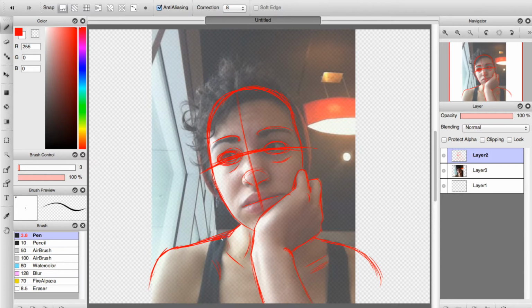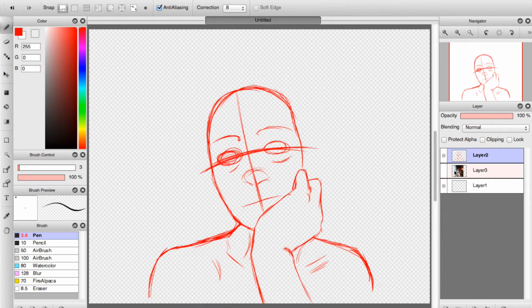There we go. This is looking a little bit better then. And obviously, this is the preliminary base sketch, so nothing has to look perfect yet. That's why I love to have a base sketch, because it gives me a chance to make all of my mistakes. All right, there we go. That's a little bit better then.